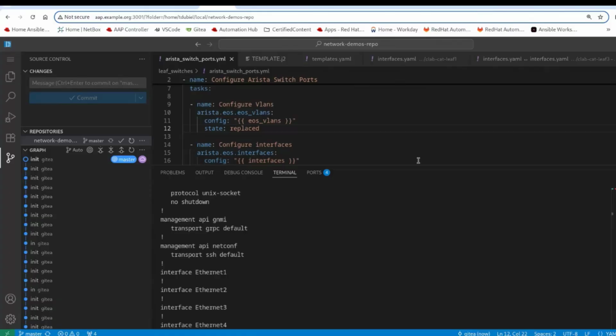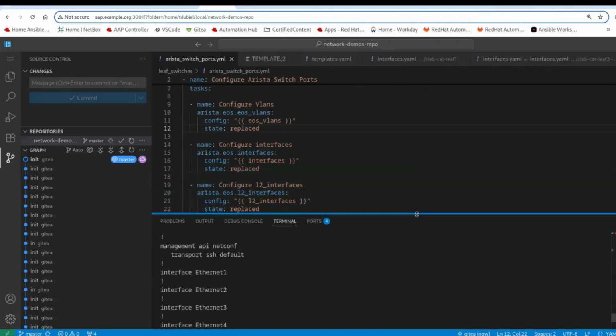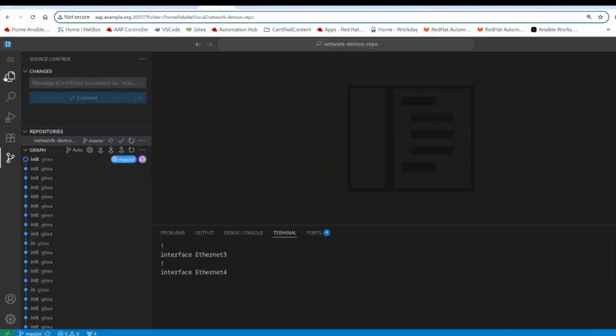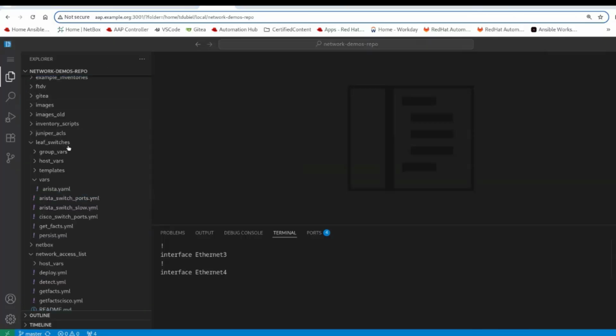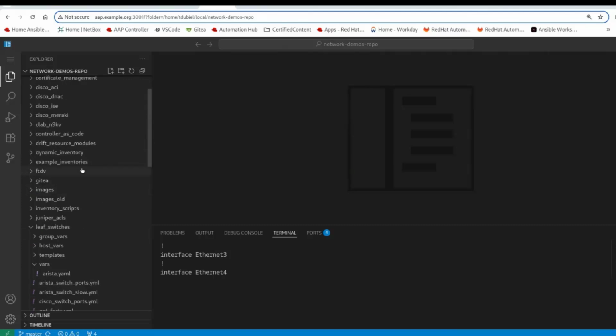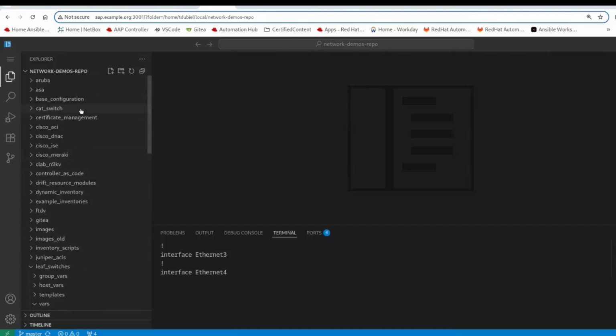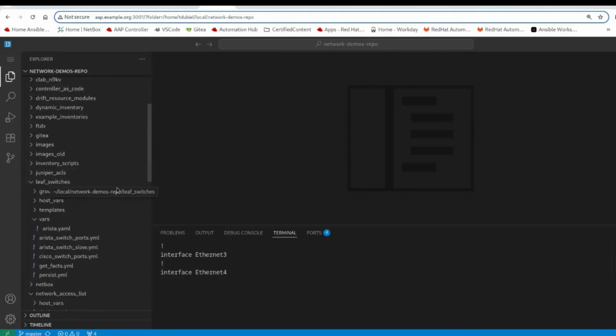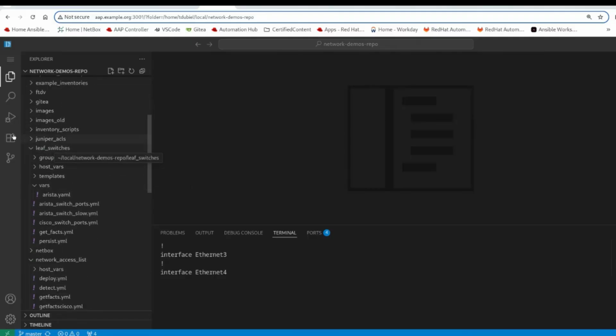All right, so let's look at the first playbook that I want to show you. And let me close some of these out. They should all be saved, and I'll make this repo available publicly too afterwards. So in this network demos, I have a folder called Leaf Switches here. Just to give you a quick walkthrough, in the Leaf Switches, I have some group variables.